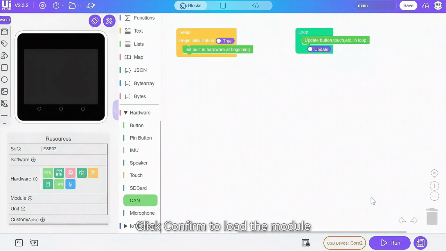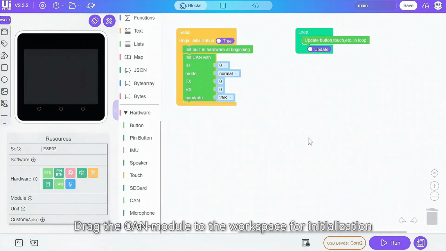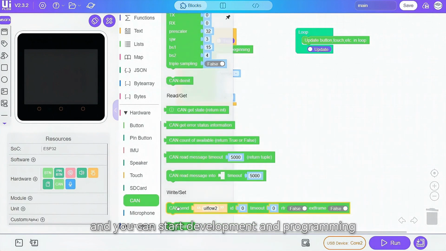Click Confirm to load the module. In the Blockly list, under the Hardware directory, you will see the loaded CAN Blockly module. Drag the CAN module to the workspace for initialization, and you can start development and programming.